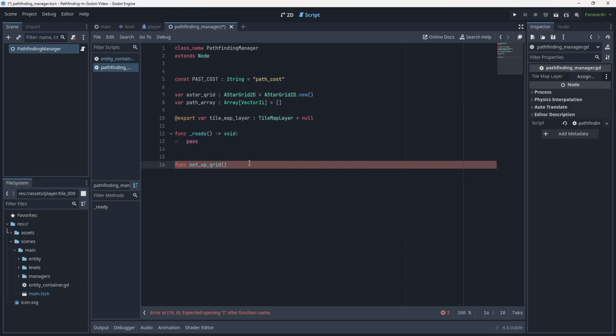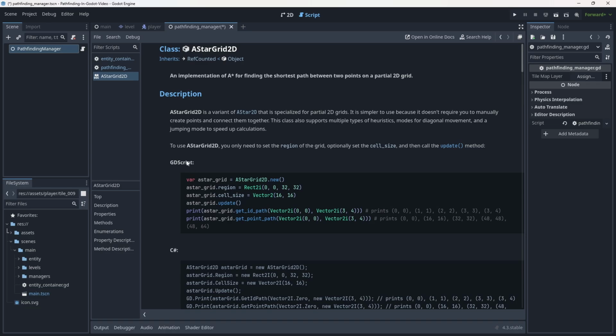And what this function is going to do, more or less, is, as the name implies, set up the grid. Now, what do we actually need to set up the AStar grid? Well, if I click on AStar grid here, you'll see right here, to use AStar grid 2D, you need to set the region of the grid, optionally set the cell size, and then call update. So this is more or less what we want to be doing, right?